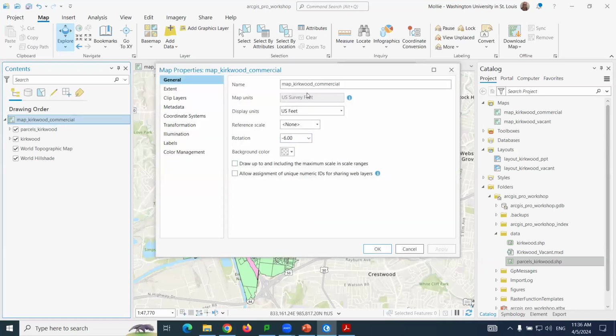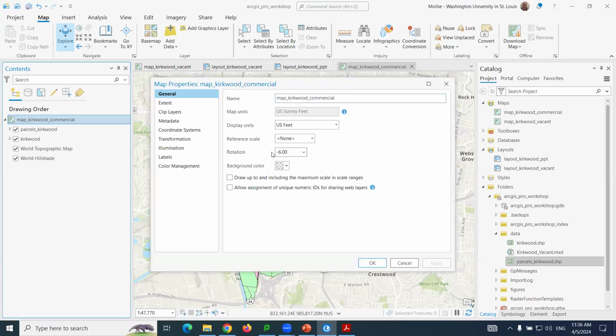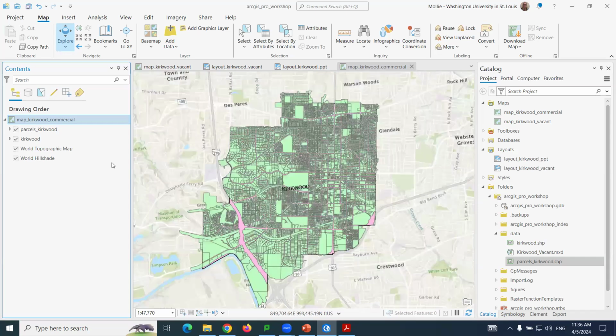Okay, so for some reason, I'm not quite sure why this is, but when I created this new map, the rotation was set at -6 degrees. Not quite sure what was going on there. I must have clicked something or made some kind of mistake, but we don't want the entire map to be rotated for this case. Maybe in some cases you would. But if you do see anything weird, that's how you access the map properties. So I'm going to go ahead and set that back to 0.